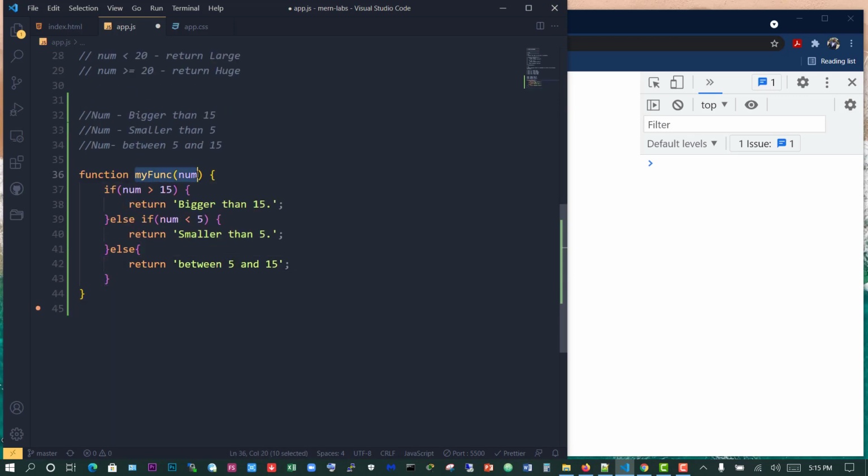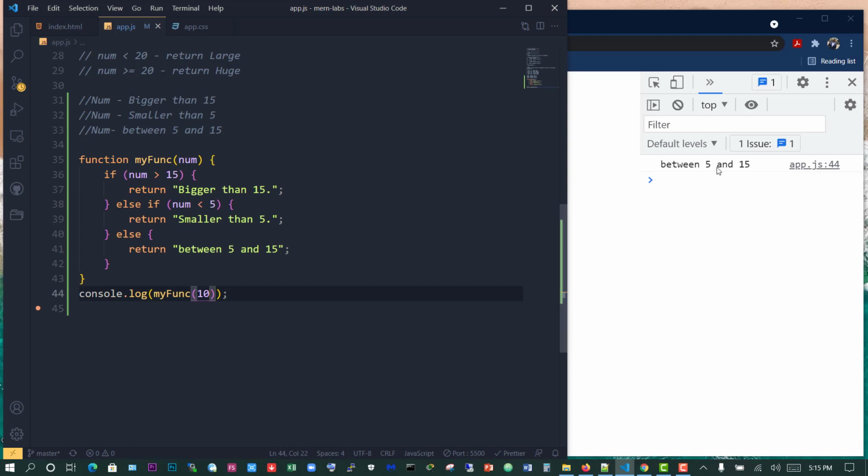Remember, we need to call the function, and I'm going to log out the results. Now we can see that it says between 5 and 15. So 10 indeed is between 5 and 15. Let's choose 5, for example, and it says between 5 and 15. Let's choose 4, save, it says smaller than 5. Let's choose 20, and it says bigger than 15. So this is how to use else if statements within the if statement.